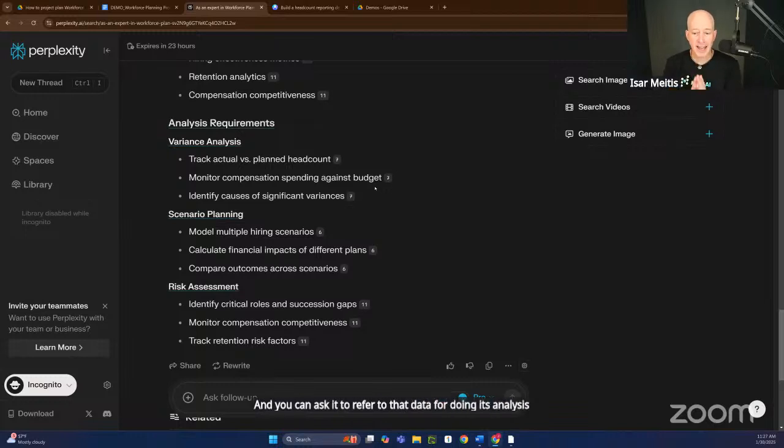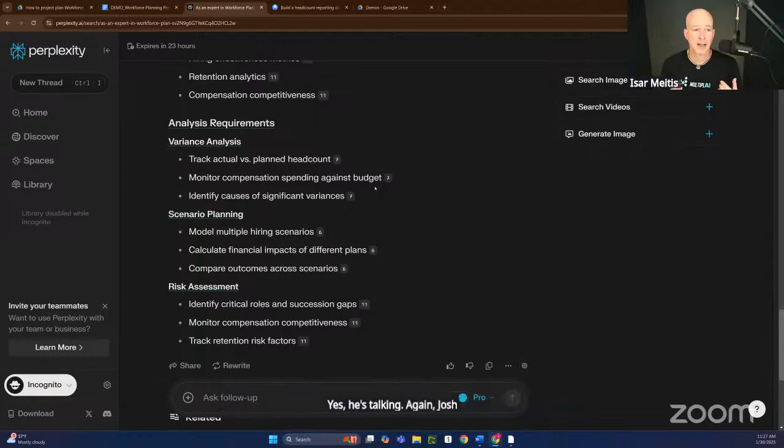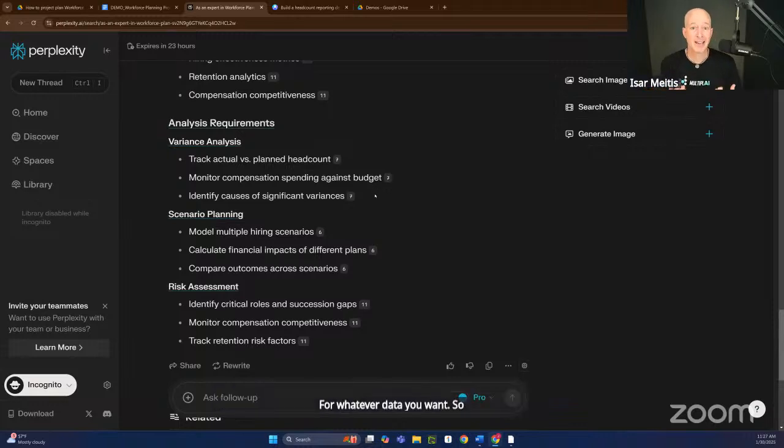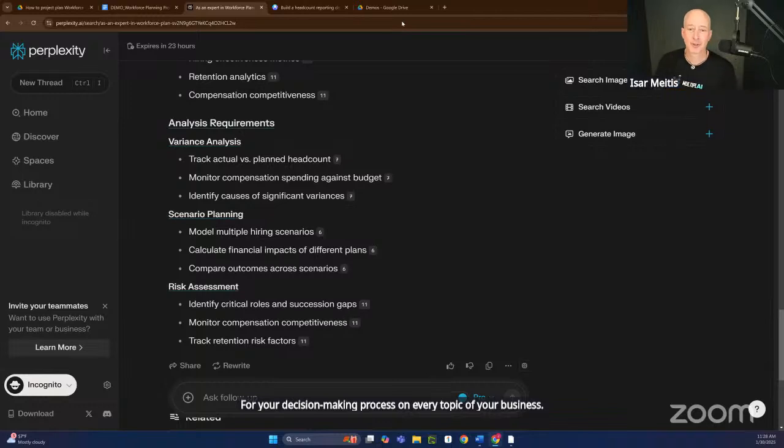And then the last thing is the whole dashboard thing. Josh is talking specifically about Anaplan as a dashboard. But these tools are incredible, all of them. I'm mostly impressed with Claude from that perspective, but I've also done this with ChatGPT: asking it to write code to create a dashboard for whatever data you want. So you show it a sample of the data and it can create dashboards for you. Even if you don't have a fancy tool that has these dashboards, you can create them with these AI tools for your decision-making process on every topic of your business. So now I'll let you continue to the second prompt.